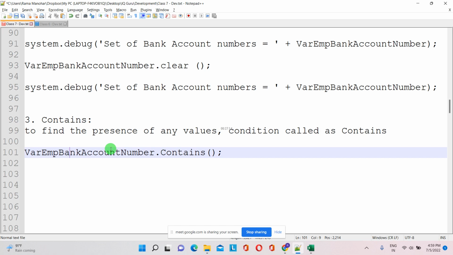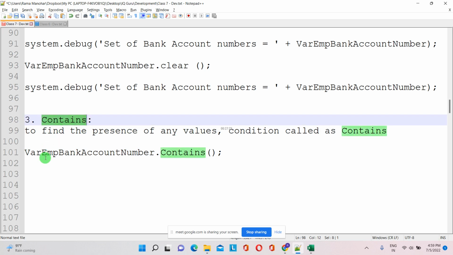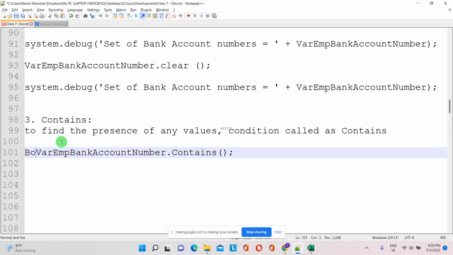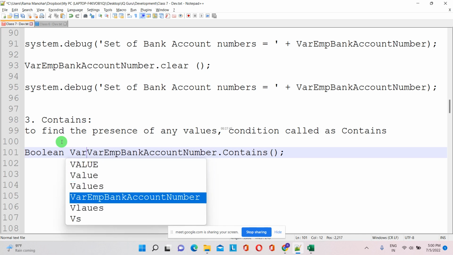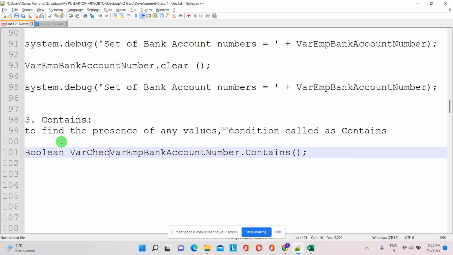String, bro. No, we have one data type called Boolean. Boolean, in the sense that whenever it is true or false, or yes or no, that time we'll go with Boolean. Now we are just finding out whether it is available or not. So that's the reason we'll go with the Boolean data type. And when we give the data type, what else do we need? A variable. Yes.